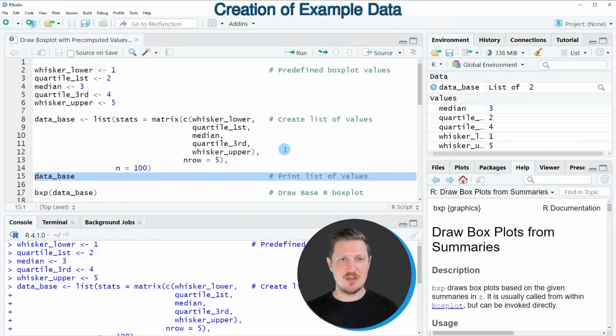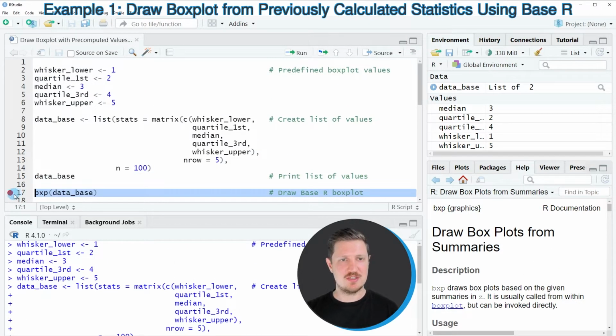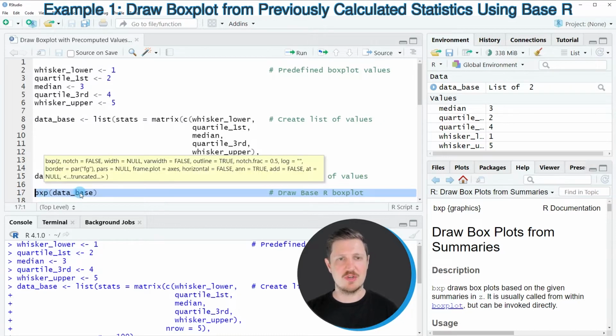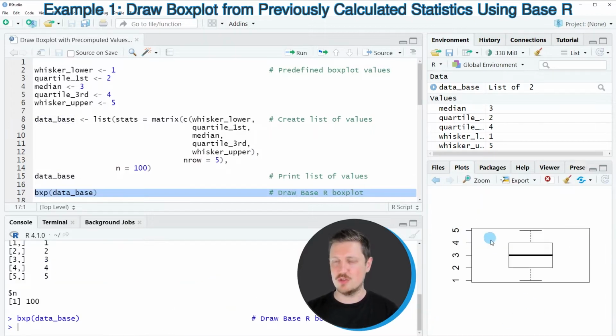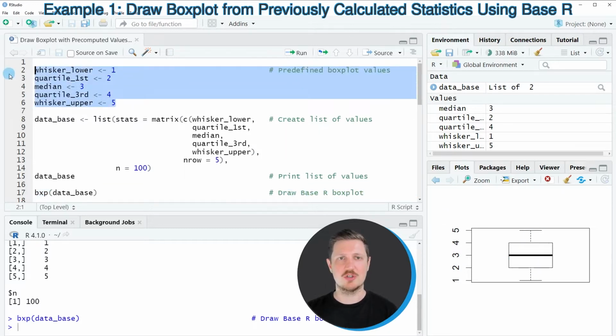Now in the next step, we can apply the bxp function, as you can see in line 17 of the code. And within this function, we simply need to specify our base data that we have created before. So after running line 17 of the code, a new box plot graphic is appearing at the bottom right. And as you can see, the values of this box plot, so the whiskers, the median, and the first and third quartiles are corresponding to our pre-computed values. So in this first example, I have explained how to create a base R box plot based on pre-computed values.